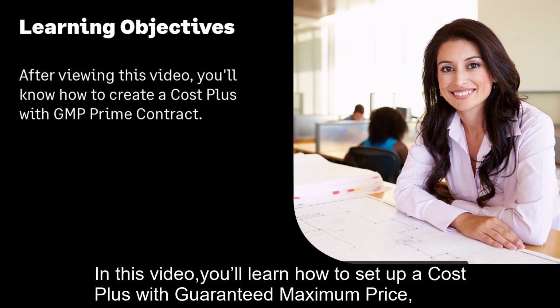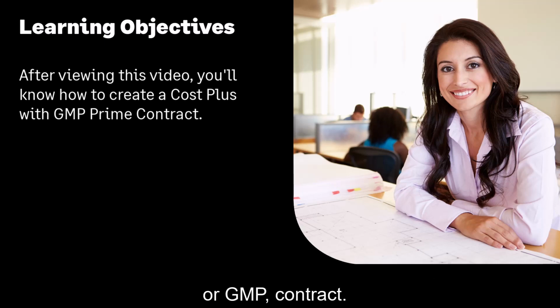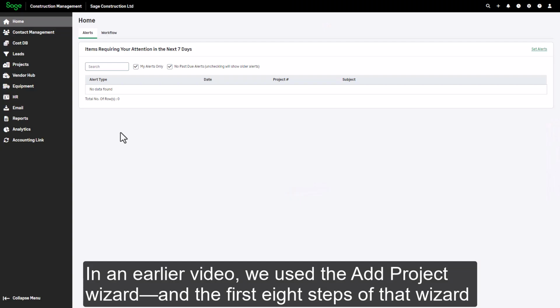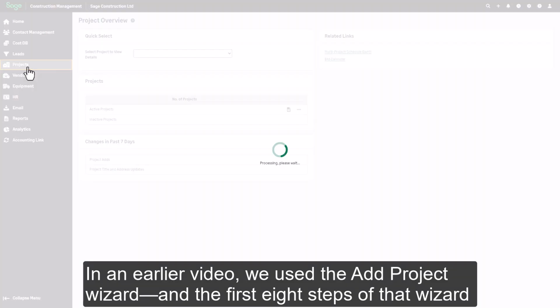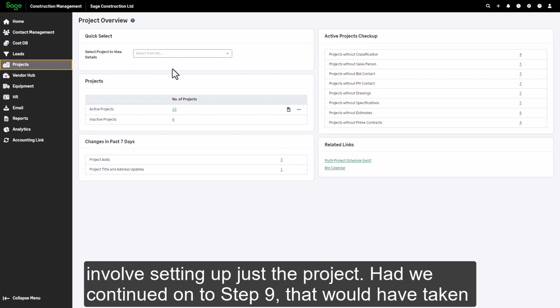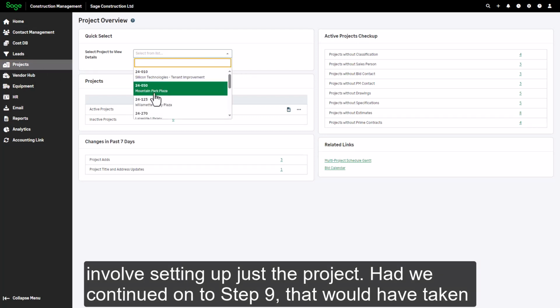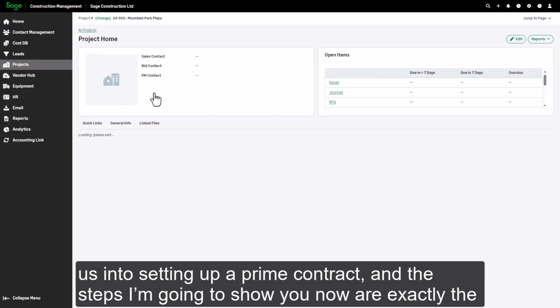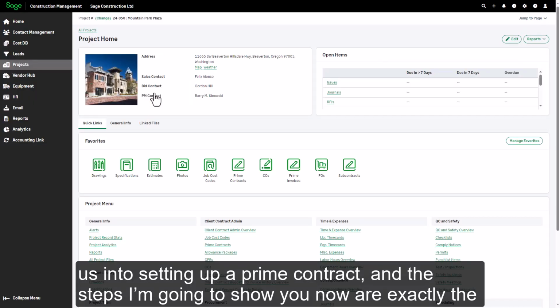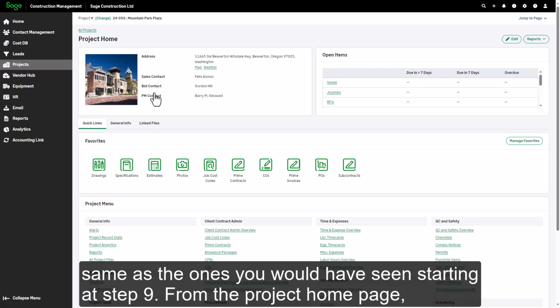In this video, you'll learn how to set up a cost plus with guaranteed maximum price, or GMP, contract. In an earlier video, we used the Add Project wizard, and the first 8 steps of that wizard involve setting up just the project. Had we continued on to step 9, that would have taken us into setting up a prime contract, and the steps I'm going to show you now are exactly the same as the ones you would have seen starting at step 9.